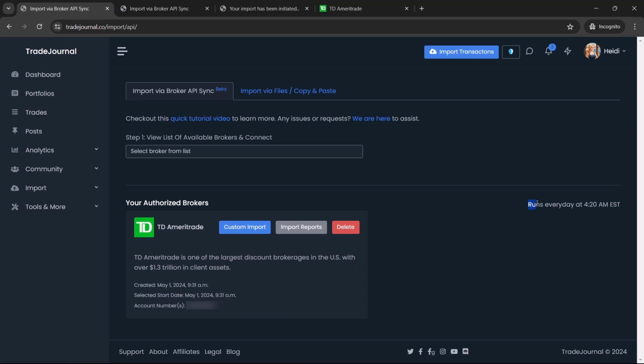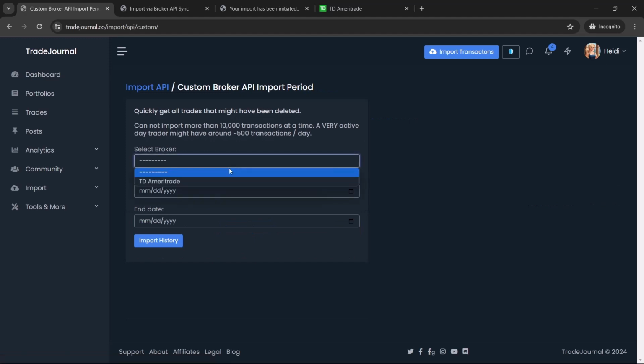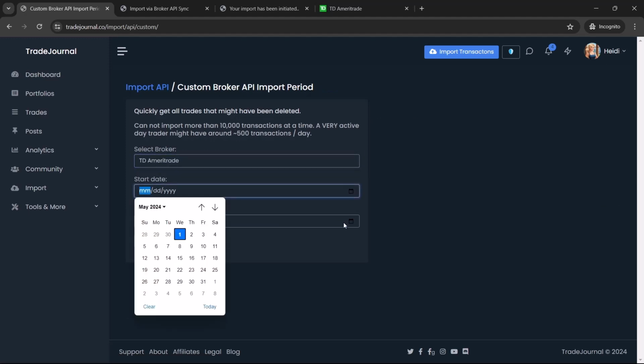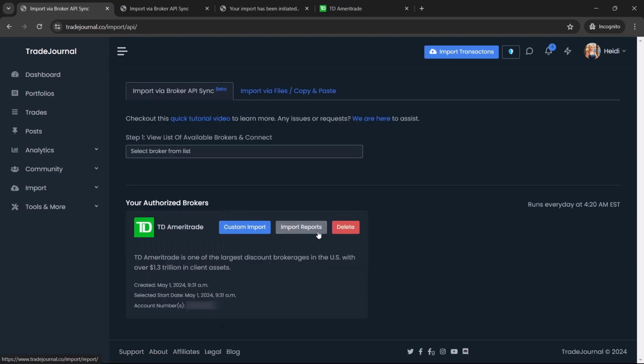These brokers import transactions every day at 4:20 a.m. Eastern Standard Time. However, in the next few months, we'll be updating this so it imports continuously every 30 to 60 minutes throughout the day. If you accidentally deleted some trades or you would like to import a custom time period, click on Custom Import, select your authorized broker, and select the dates. Once completed, you'll see that in the import reports and you can go ahead and create trades out of the imported transactions. Now let's make an example for import via files, copy, and paste.